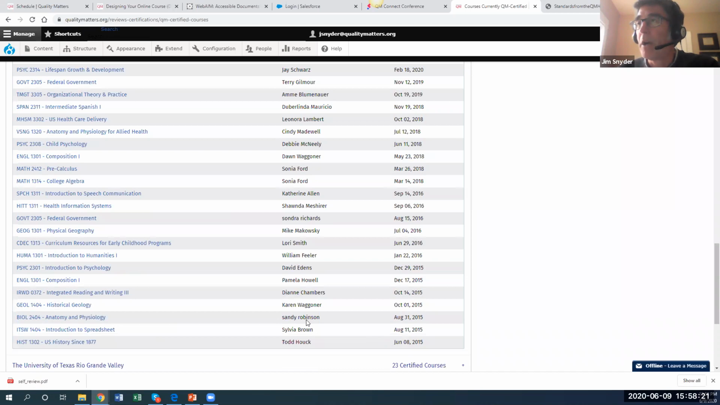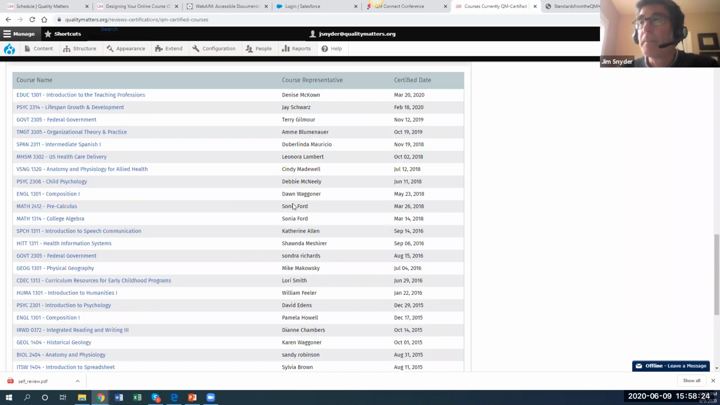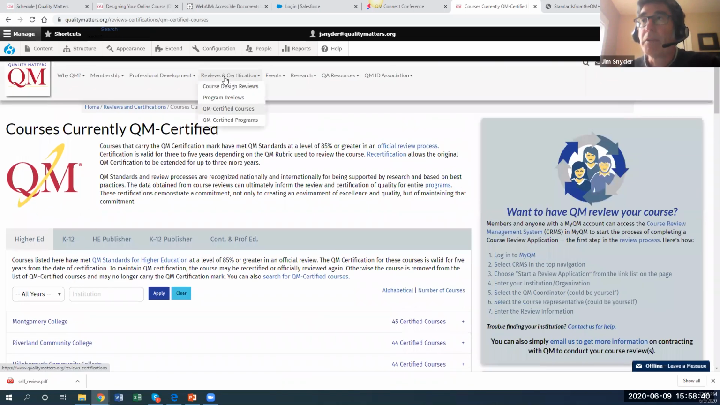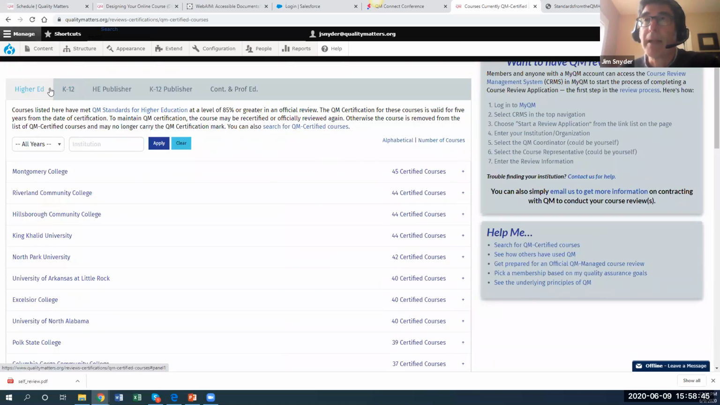Like some of these are about to roll off because they're 5 years old, but some of these are newer, and here's the course representative, either the person teaching it or the person who is the rep for it, and when it was certified. But this is under reviews and certifications, QM certified courses. And you have the ability to look at higher ed, K-12. You probably don't care about those, but higher ed, and you can just look for who's this year. And I don't know who you guys play in sports, but you could probably look and see what others are doing if you'd like.